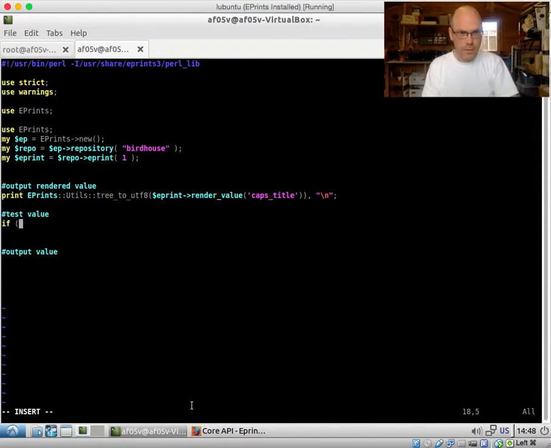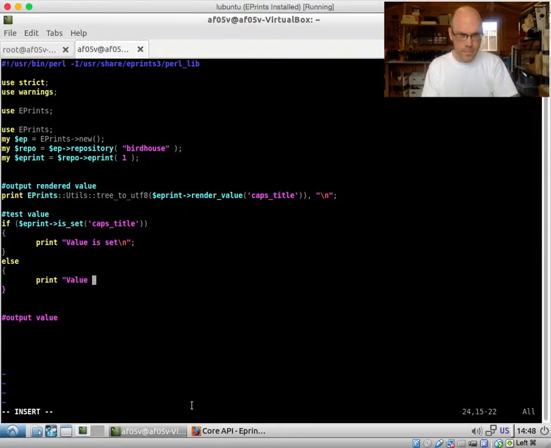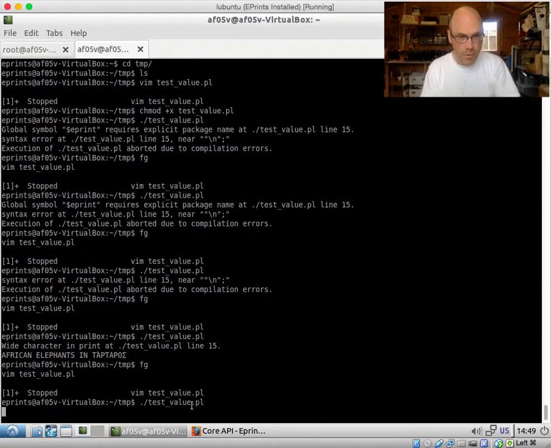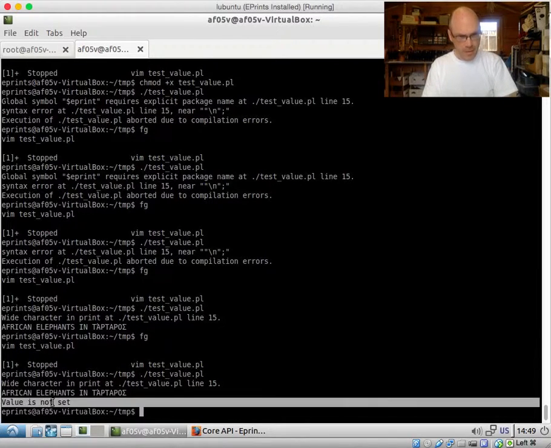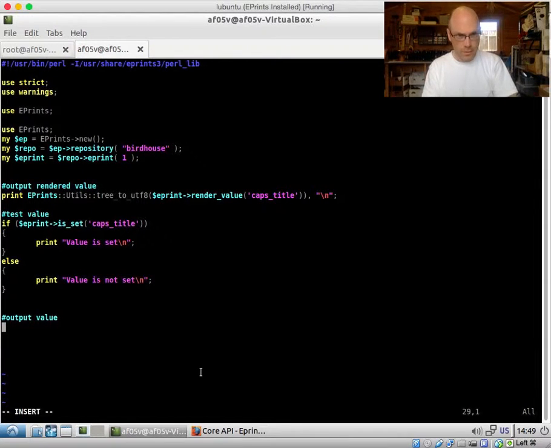So then what we're going to do is we're going to say if EPrint is set, we can check that that works. So here's the value rendered, but it's coming up as not set. And to output the value, we're going to, this won't work, but this script will come in handy a bit later on.